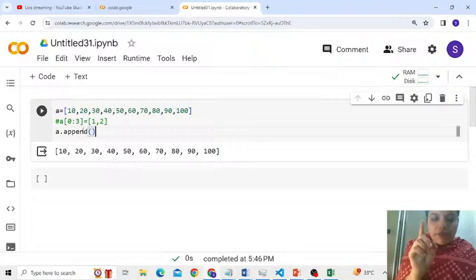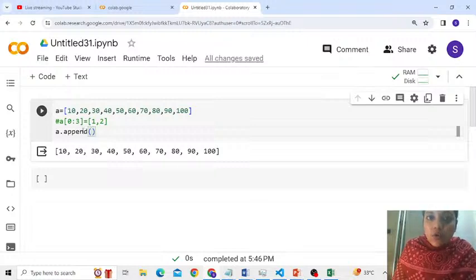Append, people. This is the first method to add a new element in the list. Remember, append always adds a new data value at the end of the list. That is the difference between appending and inserting. Insert can insert anywhere in the list or data structure, but append, by definition, always adds something at the end.